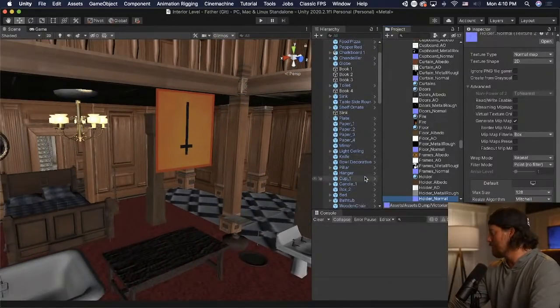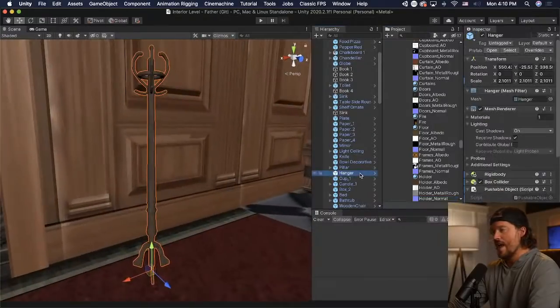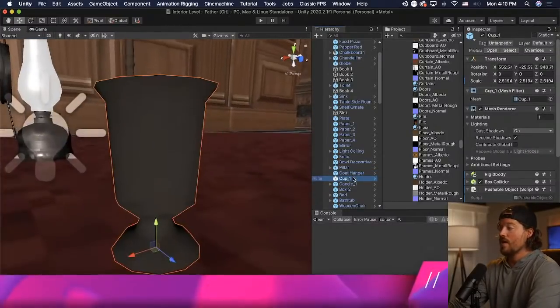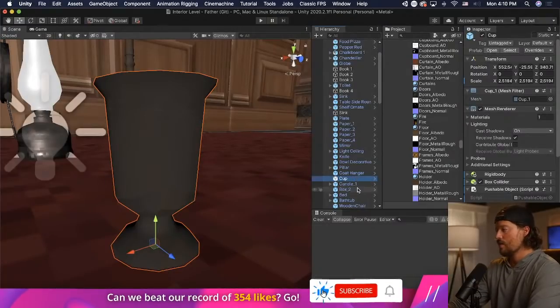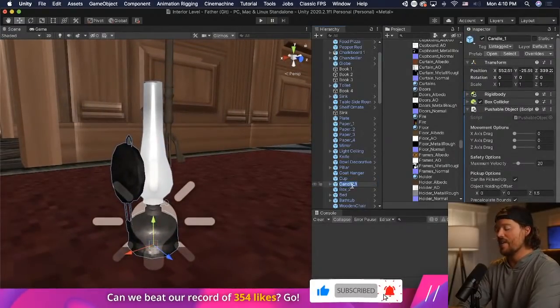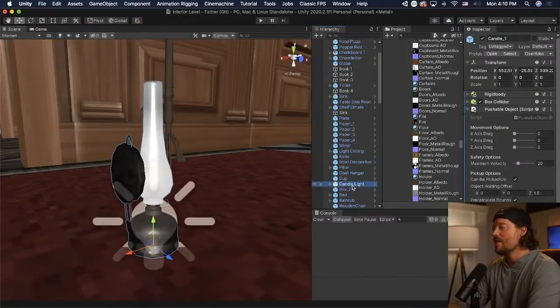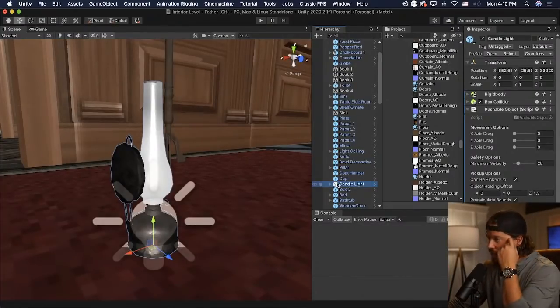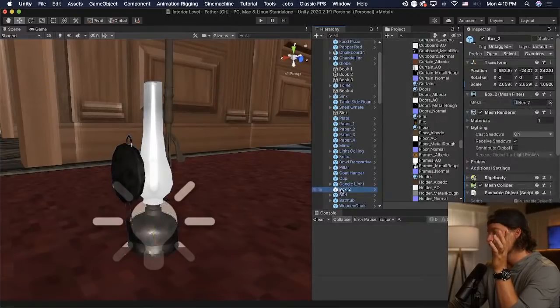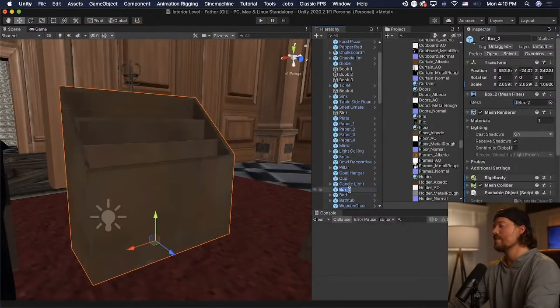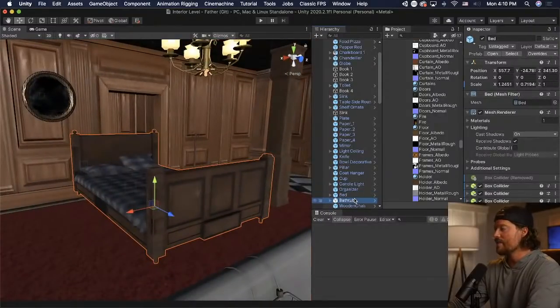Keep going down the line here. Hanger. That's fine. I would rather call this coat hanger. Cup is fine. Candle. This is really a candle light. I just want it to show up as a light source if I search for light sources. So that's good. Box 2. That's not a box. That's a filer or, what do you call this? Organizer for the desk. Bed is good.